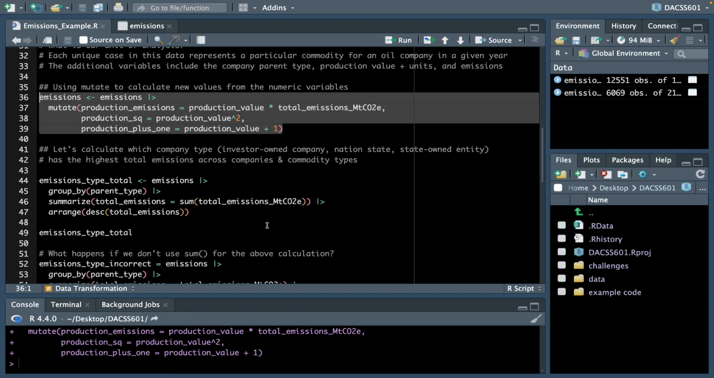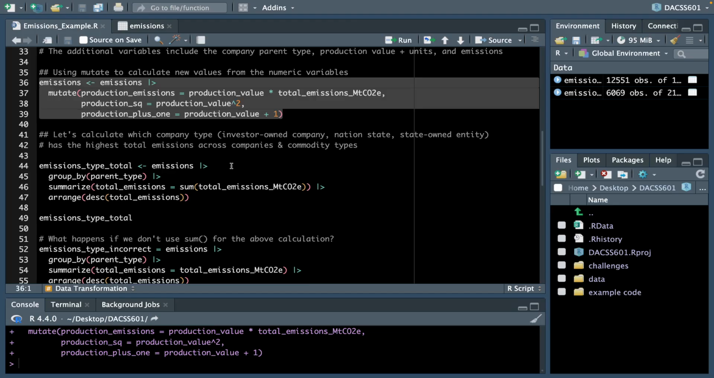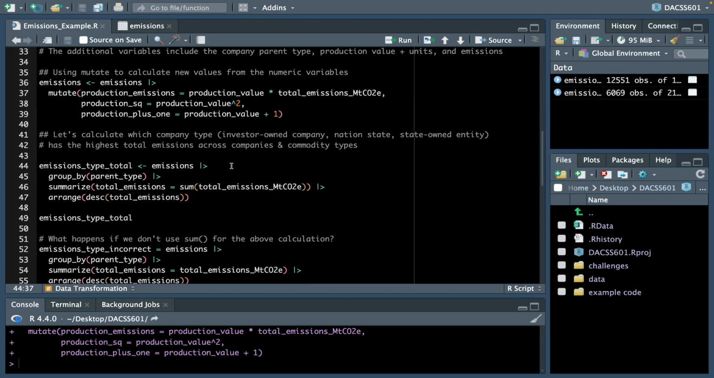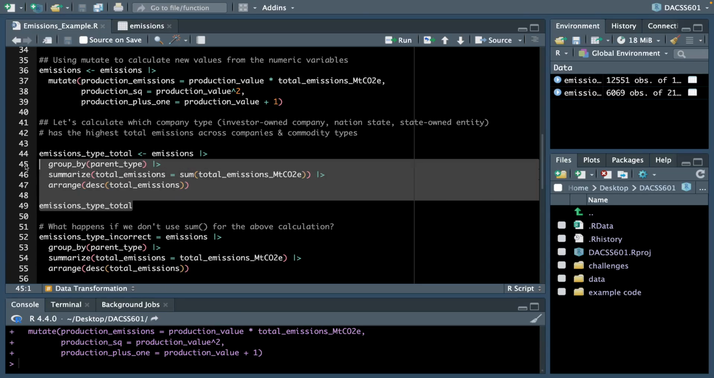And with this, we can calculate things like which company type, and there are 3, investor-owned company, nation-state, or state-owned entity, has the highest total emissions across companies and commodity types. So essentially, we want to collapse everything into just that company type. Here's how we can do that. We're going to create a new data frame just so I can show you what we're doing. We can group by parent type, which is the company type variable that we're interested in. And then we're going to use summarize to take the sum of total emissions across all of the rows within the parent type group. And then, of course, we'll arrange in descending order.